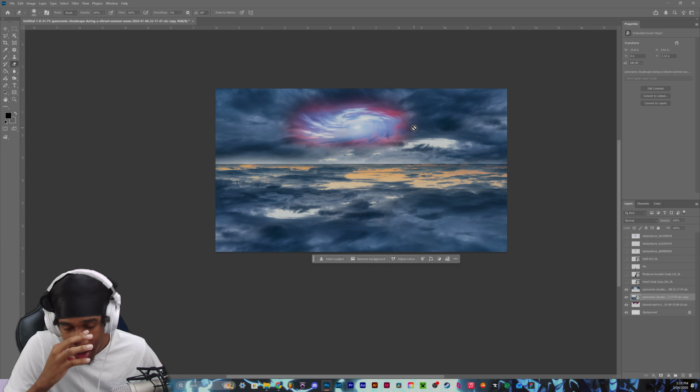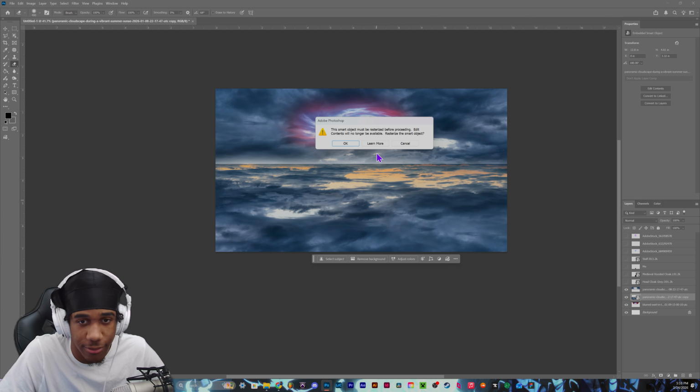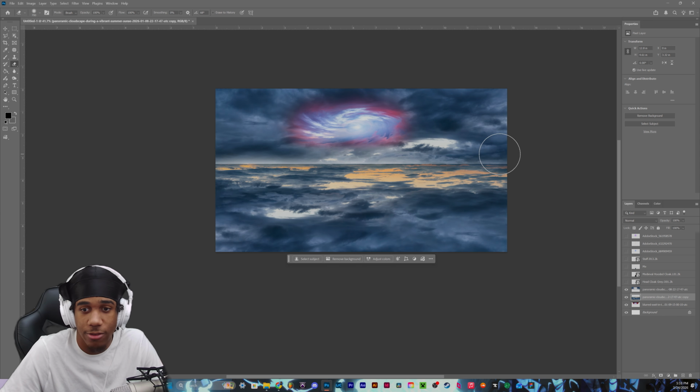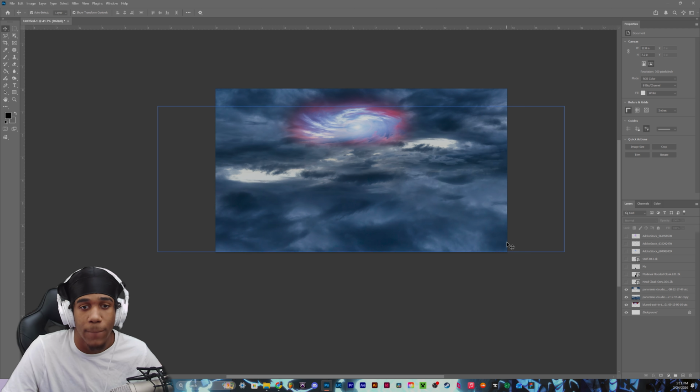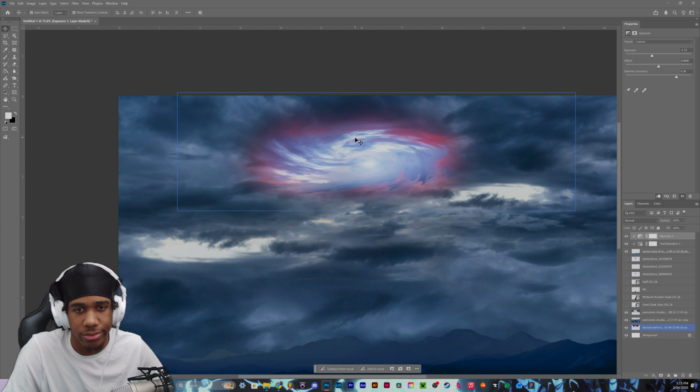Bring in the bottom half of the sky and then convert it to a smart object and do the same thing we did for the top sky. Erase this yellow part. All right, and boom, we have our sky background. Let's see. I kind of want to fix the sky. It looks ugly, not gonna lie.